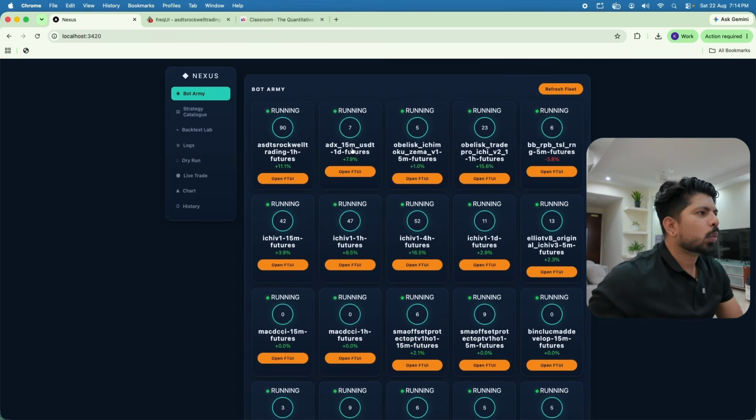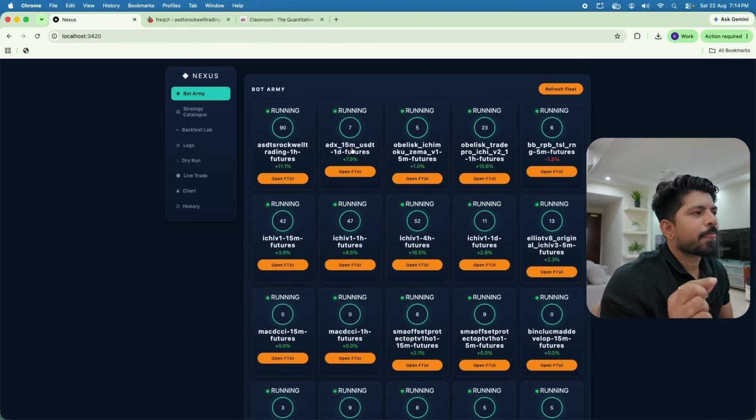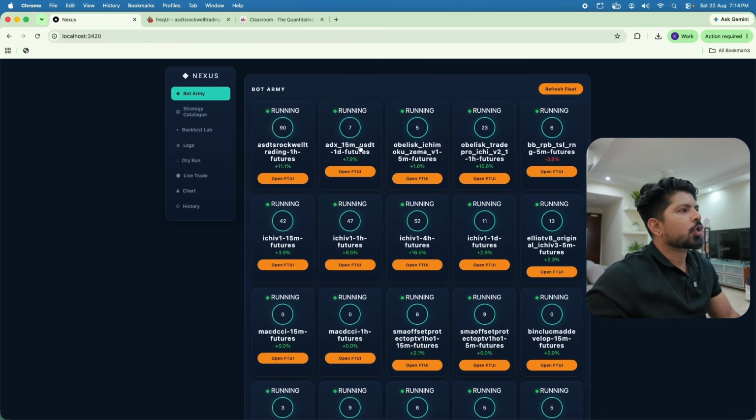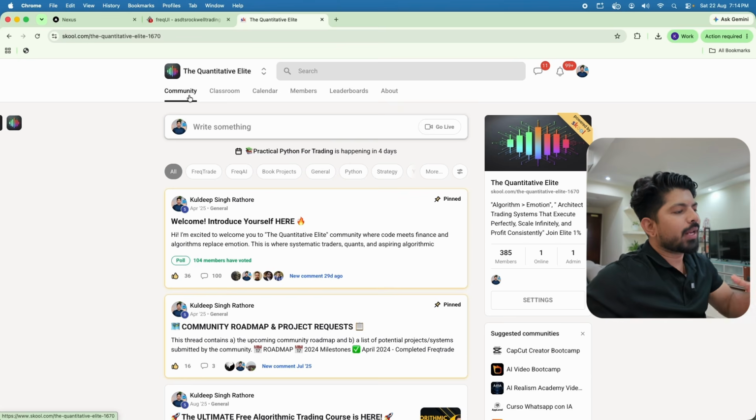Now let me show you how you will download and start this bot. It's very easy, just a one-click process. That's it, nothing else, right? So what you will do, you will click on the link below and open the school, right? Once you are in the school, click on classroom. When you log in, you will land here.